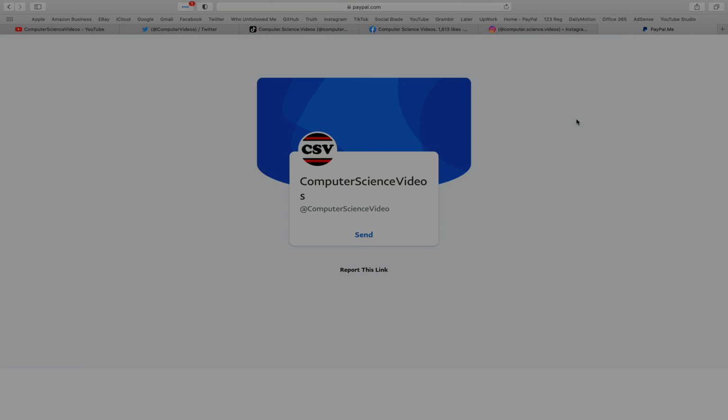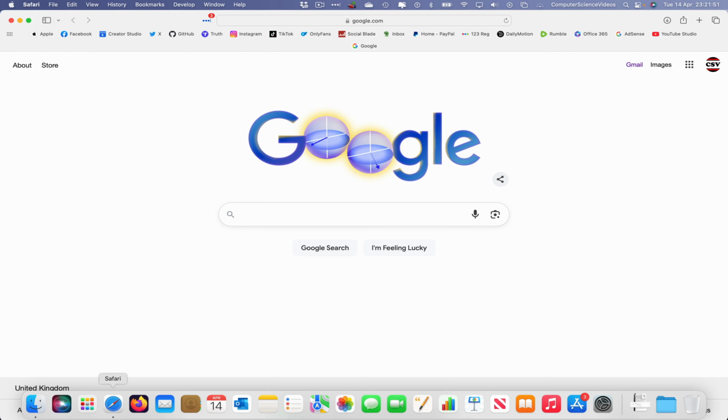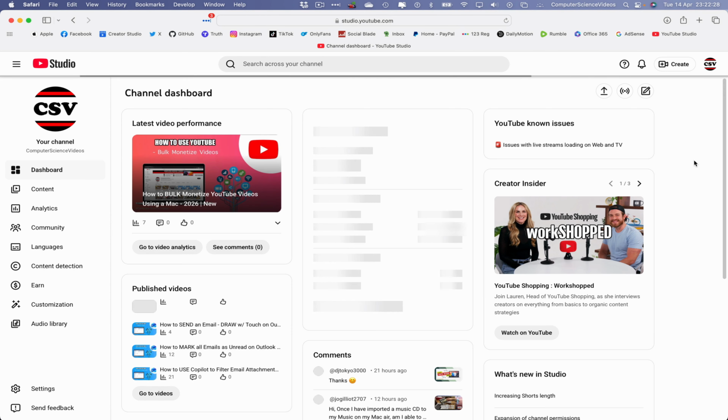Let's now focus on the video. So now let's go around to the dock, go to the web browser, which is Safari. In this case, click on this, wait for that to load. Now let's go to YouTube Studio via a shortcut on bookmarks. Click on this, wait for that to load. Once it has loaded, make sure that you are signed into the account.